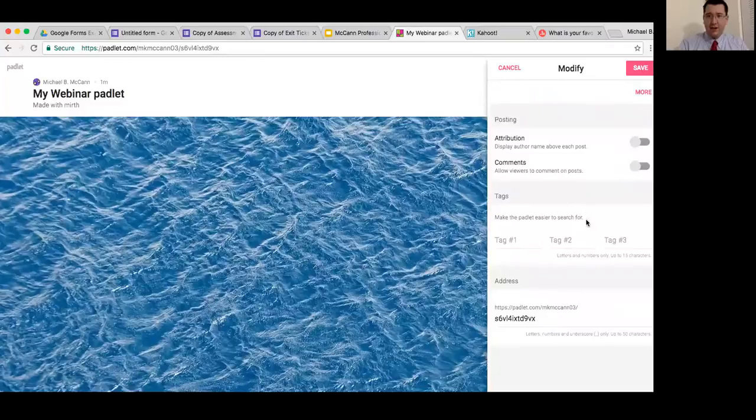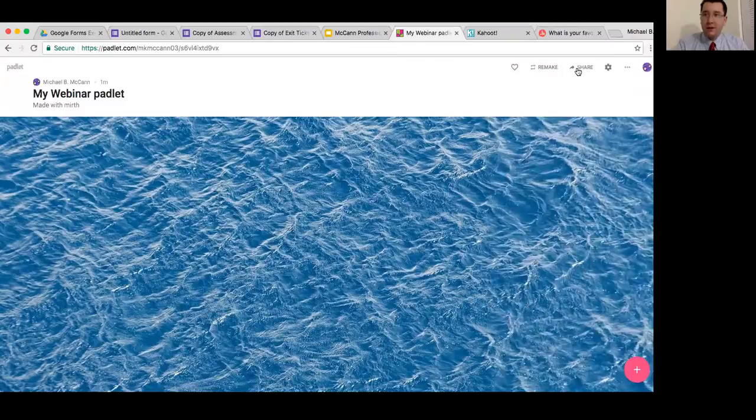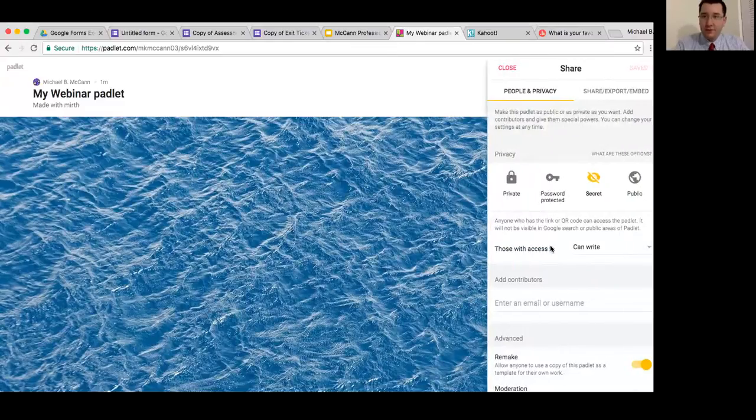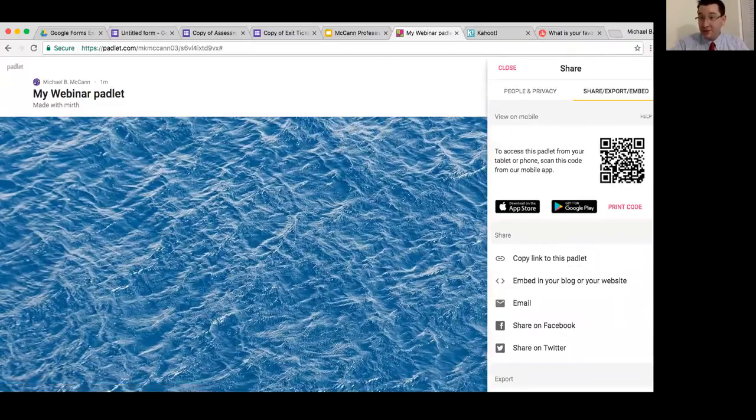Let's give it a try. Here is my Padlet address. What do I want to do? Let's see. I want to save it. And then I want to share it with my participants here. And let's see. We'll make it public. Oh, well, here's the QR code if you would like it. Let's see, copy the link. And I will put the link in the chat.